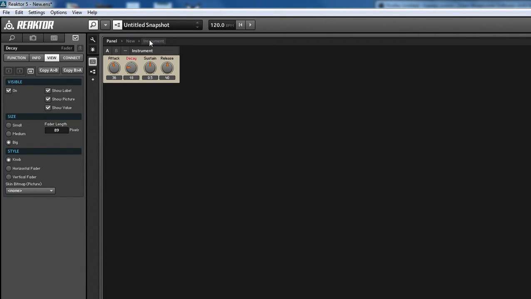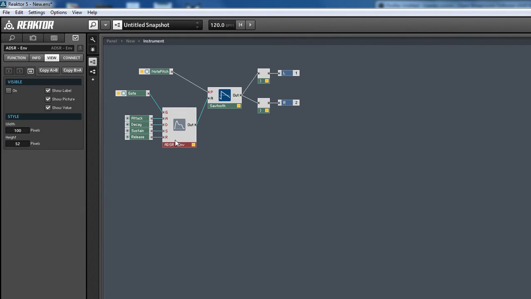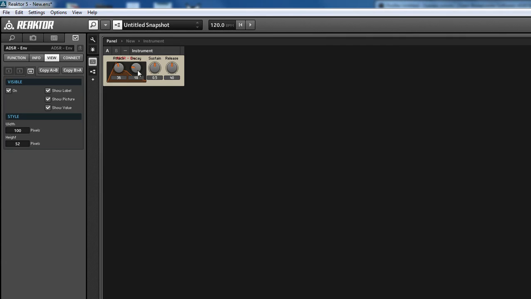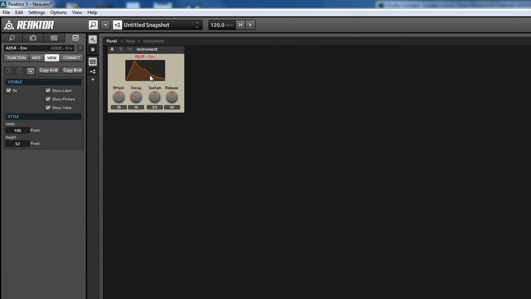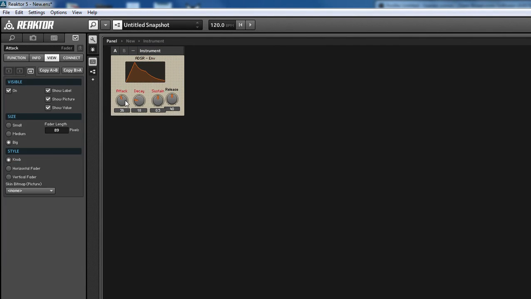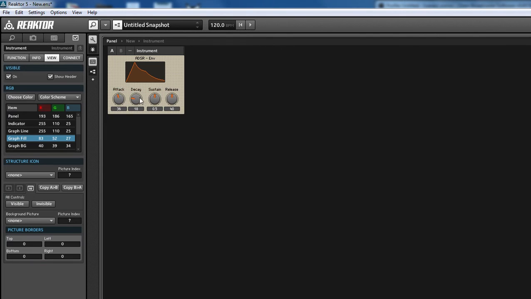Now to create the monitor, click back on instrument and just click on your ADSR box here on your instrument. Look on the side, you'll see all these different options, and then click view visible on. Once you do that, if I click back to panel, you'll see that we have a monitor. Again, it's overlapping, so we want to move that. There we go, nice. And we can move it to where we want it to be. There we go. So I'm happy with where it is. I like it like that.